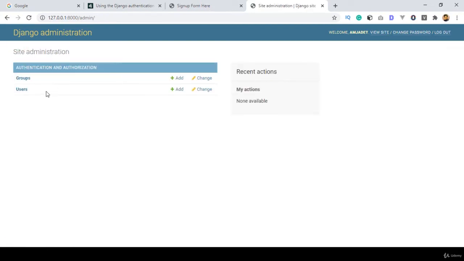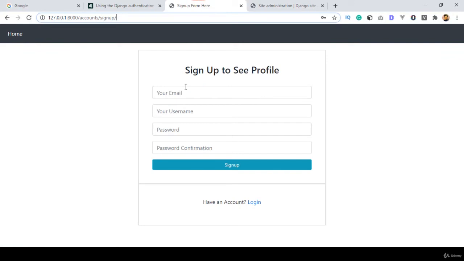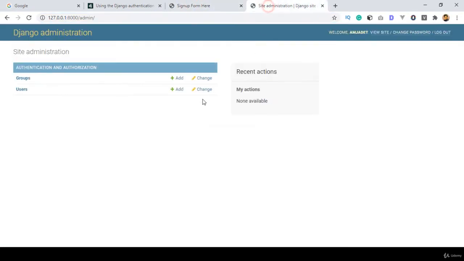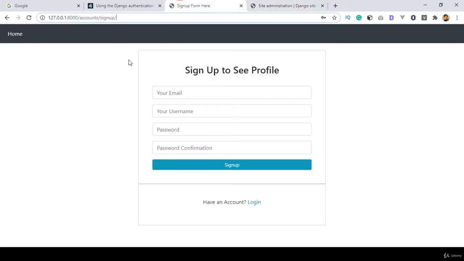For the social media project, when any user creates a sign up form, a profile page will automatically be created. That means this user profile. So how can we make that work? I will show you. I hope you can well understand what exactly I want.